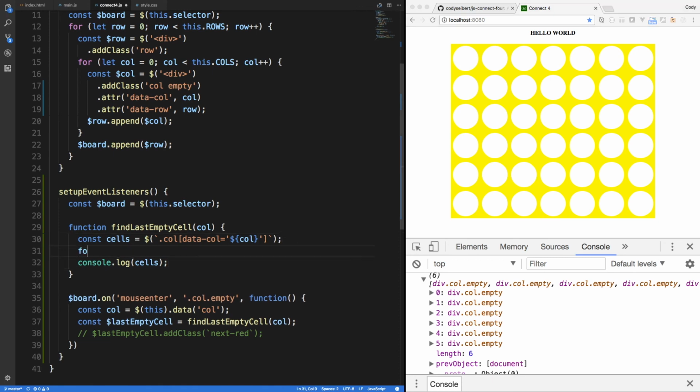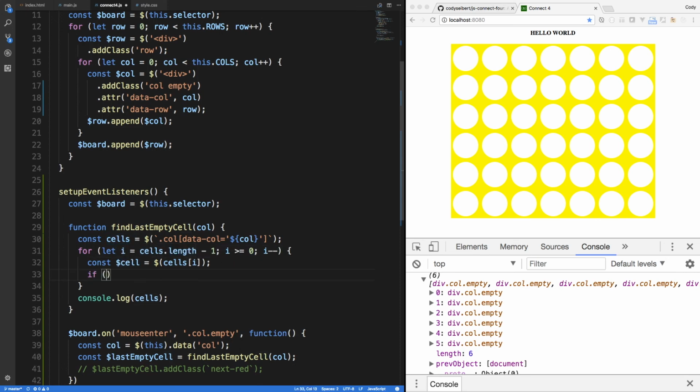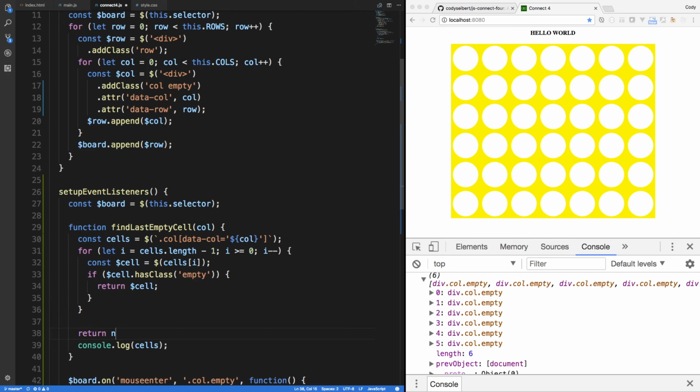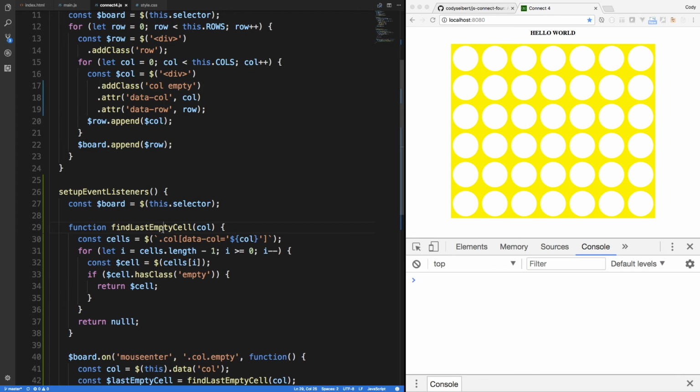So in this one, I'll say loop over all of these things backwards. And then grab the cell that we're currently at. I'll say cells of i. Basically, again, we loop over backwards. We get the jQuery representation of the cell that we're at. And we say if the cell has a class of empty, we want to just go ahead and return that cell. And otherwise, we can just return null. So now this method will just return us the last jQuery instance that has an empty class attached to it.